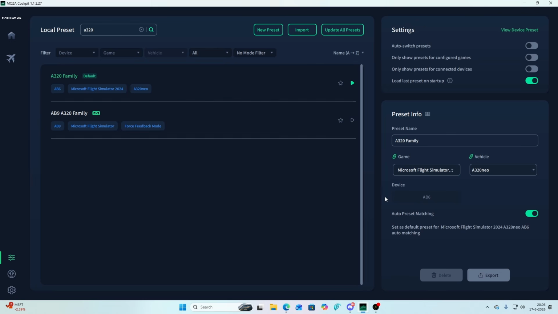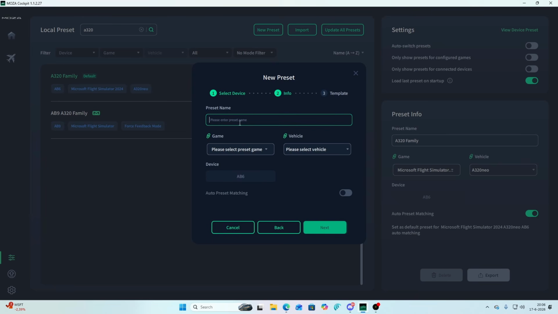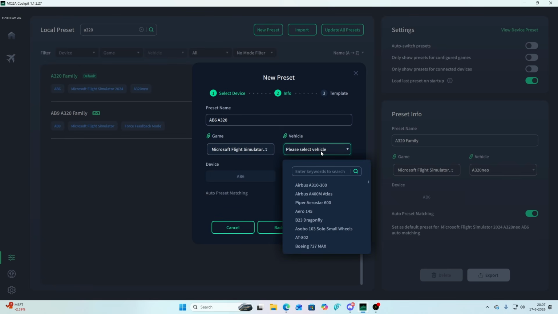By default, if you create a new profile by using the new preset option, it will ask you for which device you want to configure the profile, and then after that you can specify a name. So for example, I can say AB6 A320, and then I can select the game, in this case Flight Simulator 2024. I can select the vehicle, and this is the list of default aircrafts in Flight Simulator 2024, depending on the version you have bought. You can see it's a pretty long list.